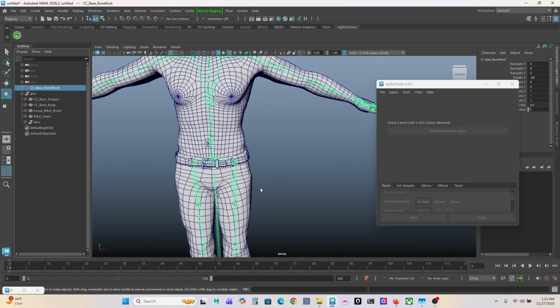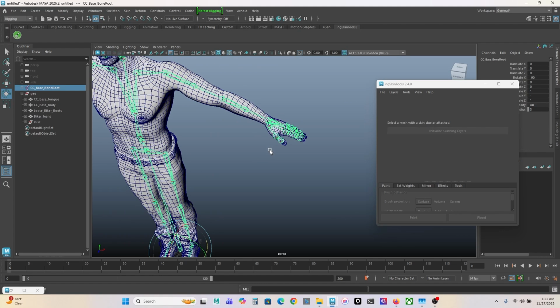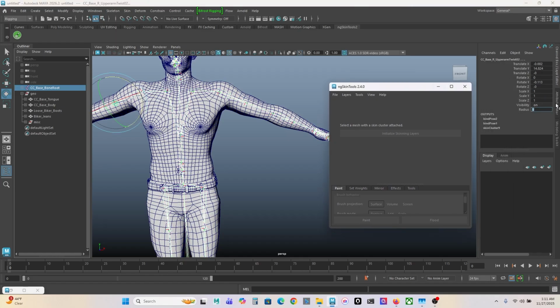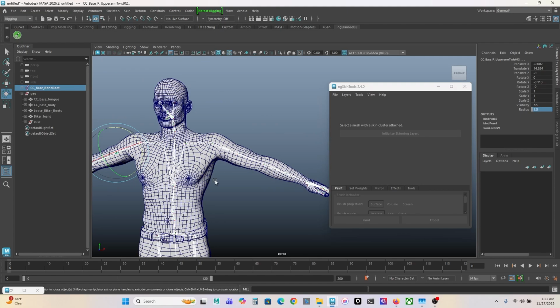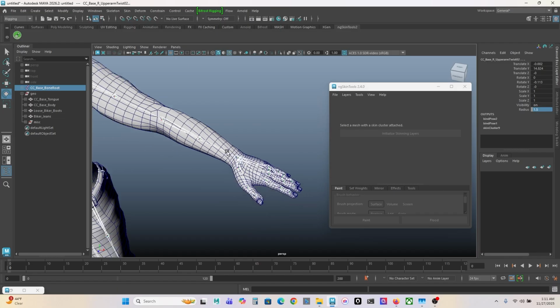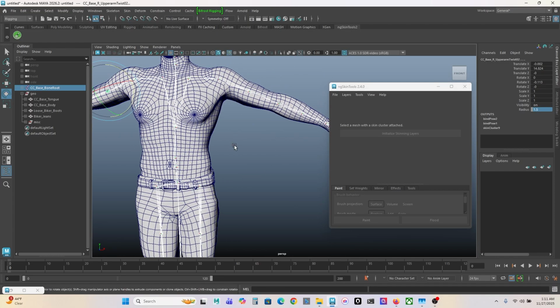I also don't like the size of these bones. I tend to, especially for the hands, I tend to like these maybe a hair smaller. So I'm going to select the root, come down to this little MEL line, and I'm going to type select space -hi. That's going to select the hierarchy. I'm going to come over here, making sure that I am in the channel box layer editor, and I'm going to put that to 1.5 for the bone radius. And so that's just going to make the bones a little bit smaller. Yeah, that's probably okay. We just want to get moving on in ngSkinTools.